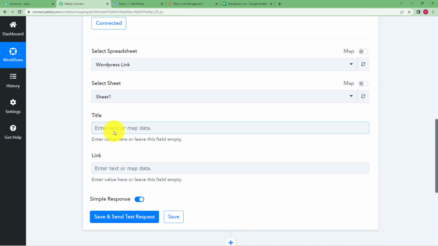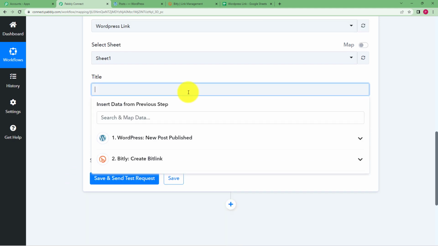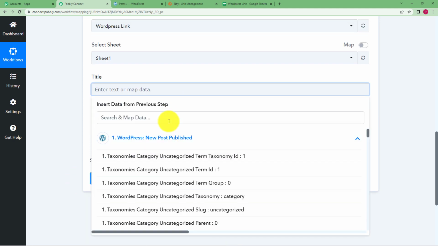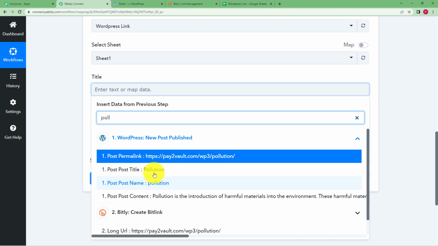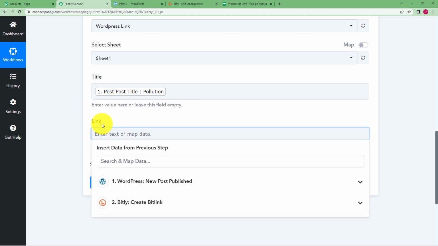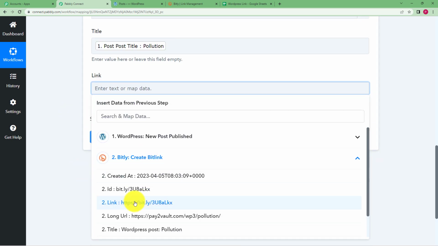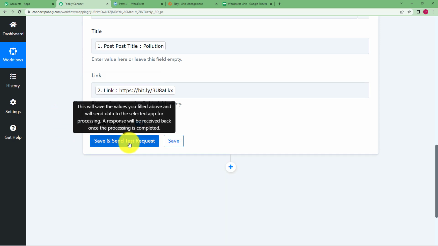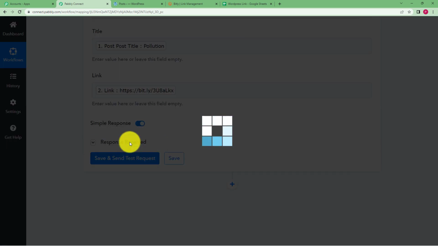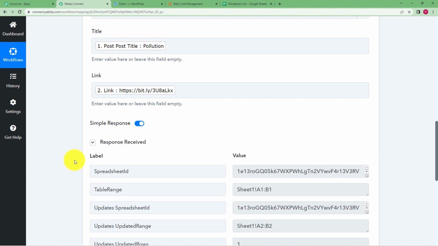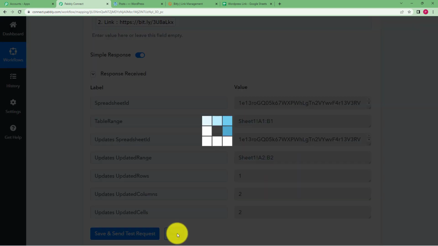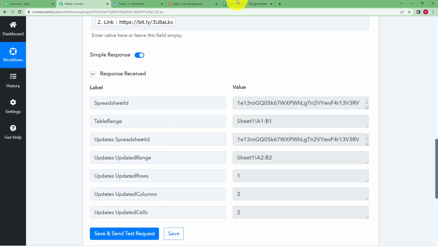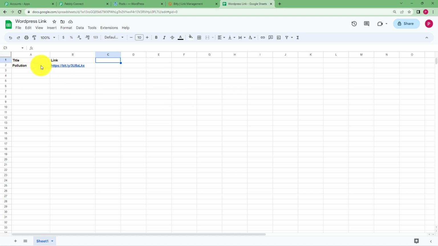So let us select our title. The title is going to be from WordPress, which is here. So type pollution over here and this is the post title. Then in case of link, you have to choose the link that was created using bit.ly. Once this is done, click on save and send test request and then see. The response says that the rows have been updated. Click on save and now when you go back to your Google Sheet, you see that this has been updated.